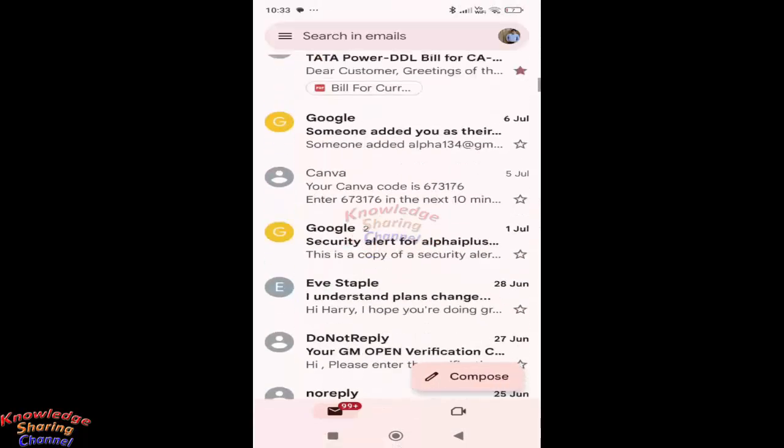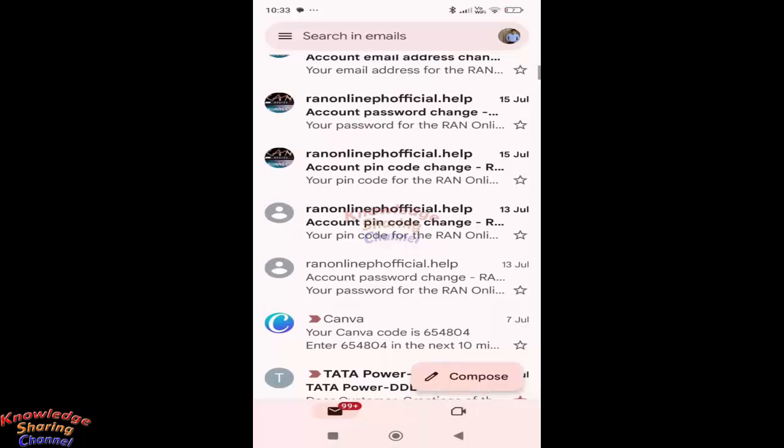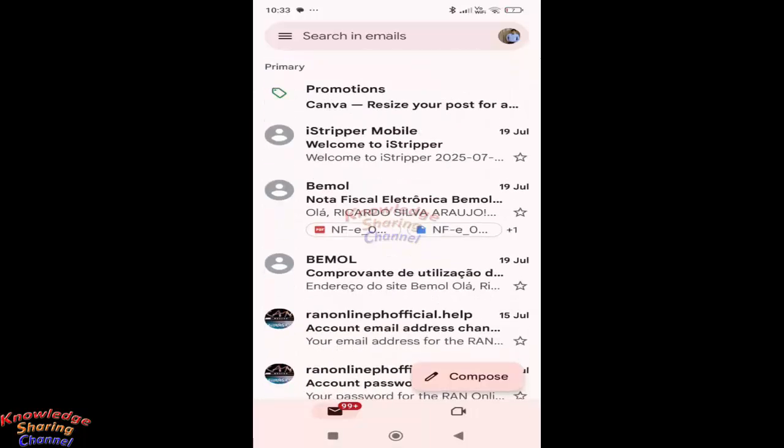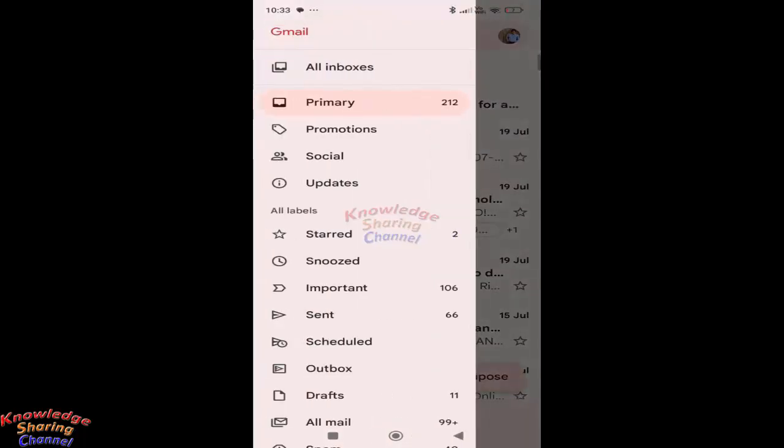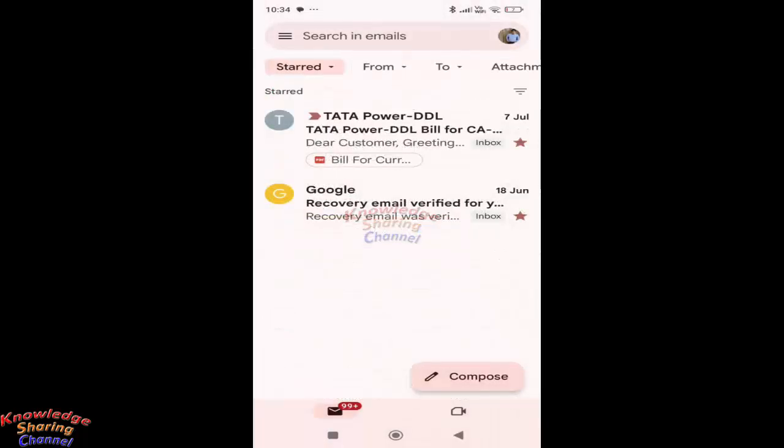Now I want to see all star marked emails in my inbox. For that I need to press on the three lines. Now here I need to press on starred. Now here it will show all the star marked emails in my inbox.